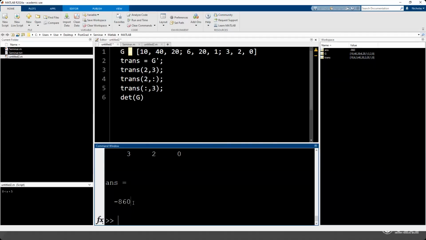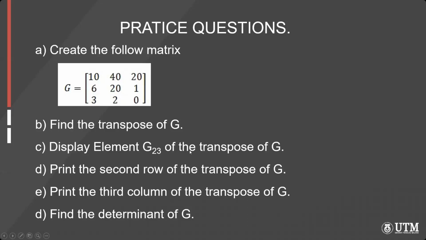So this is the determinant, and I hope you guys can keep up. If there are any questions, you can just open your mic and ask.